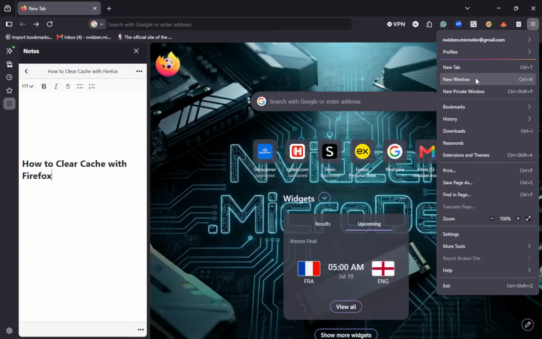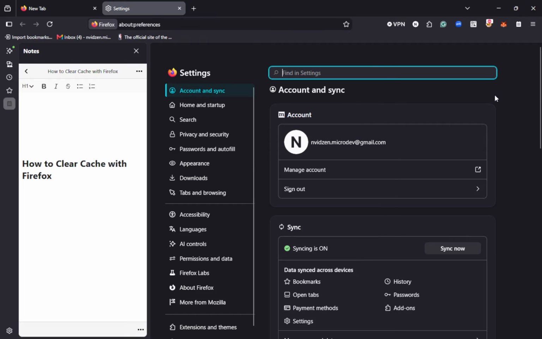Next, select Settings from the drop-down menu that appears. When you click on Settings, you will be taken to the Firefox Settings page. This page is where you can customize your browser according to your preferences. It's important to familiarize yourself with this area, as it contains many settings that can enhance your browsing experience. You'll notice various sections dedicated to privacy, security, and more.